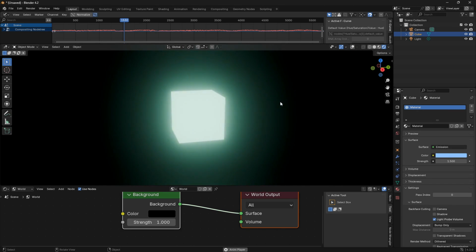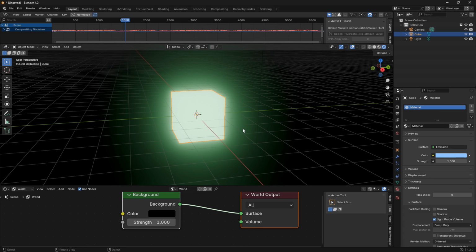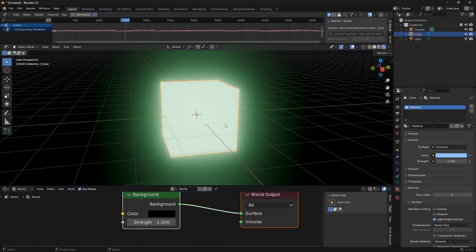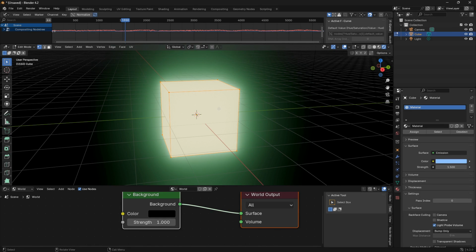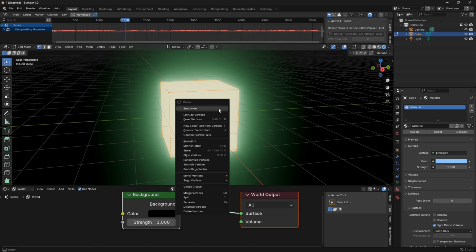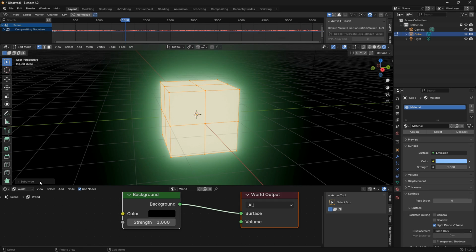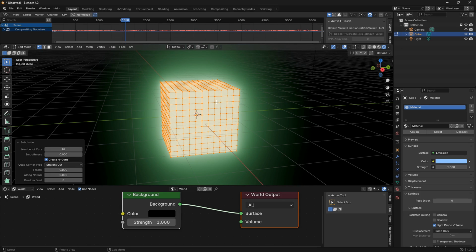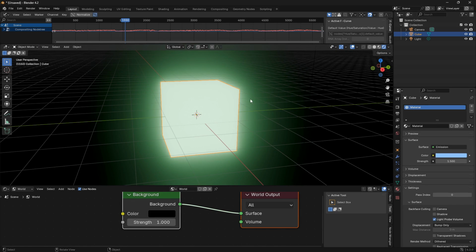The last thing that I want to show you is how you can make the music affect the geometry. To do this is really easy. Just jump into edit mode and then right click onto your object and go subdivide. Now we can open up this little box to the left and set the number of cuts to 10, and then just right click onto it and give it a little bit more subdivisions like that.